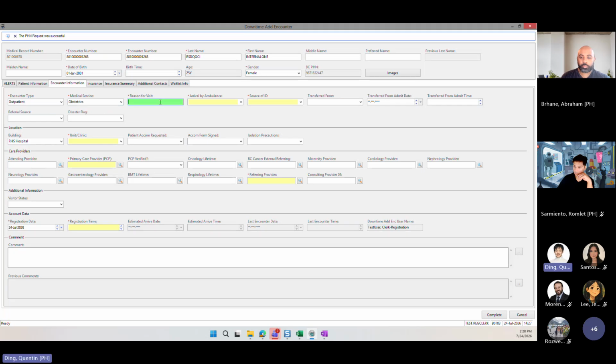For encounter information, we will select the desired values for arrival by ambulance. If the downtime face sheet mentions it, and it's marked as EHS, then we will select the value that matches. Otherwise, if there's no EHS mark on the downtime face sheet, then we always default to no ambulance. And the source of ID, we always default to none. Unit, I will just do a random unit.